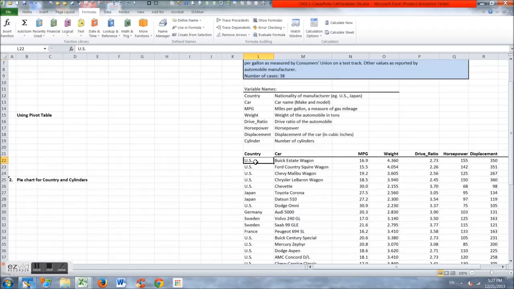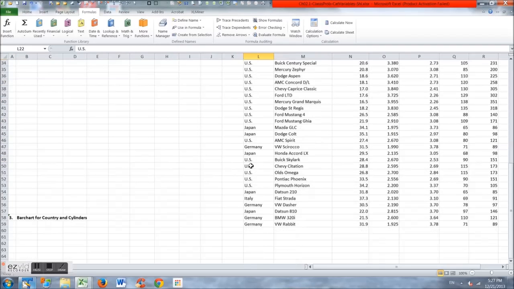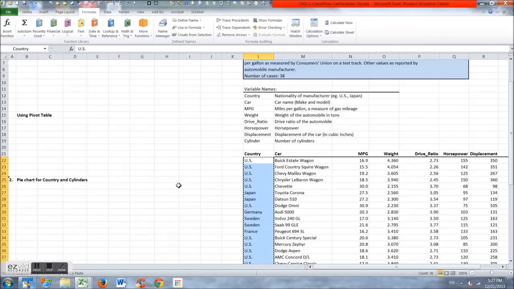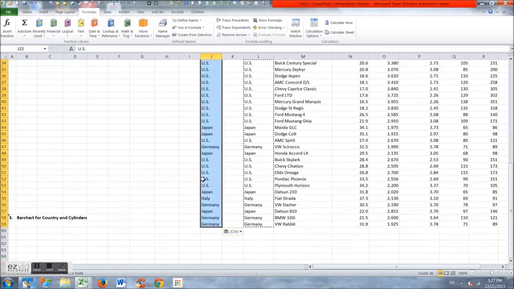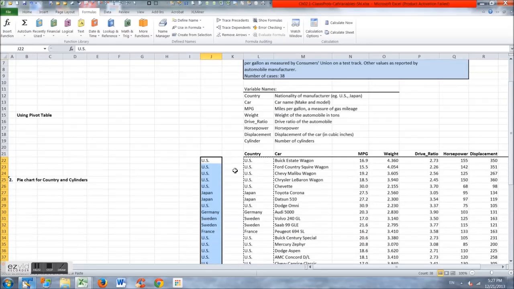Click in the first cell, go down to the last cell, press the Shift key and then click in the last cell. Now to copy, do Control C, then leave a blank column, and over here in cell J22 do Control V. Now we have a copy of the data.